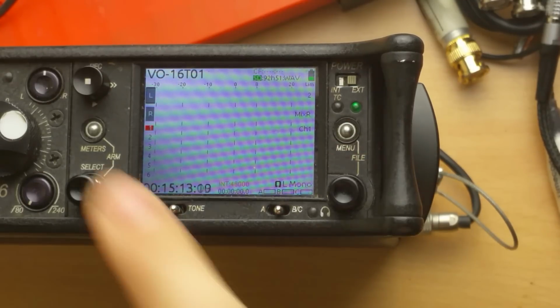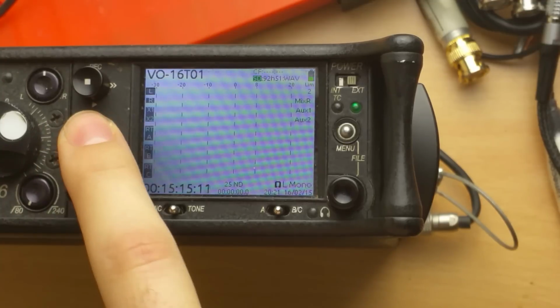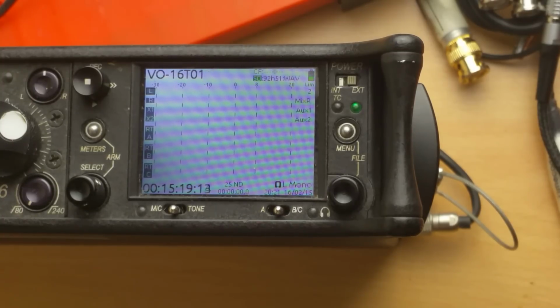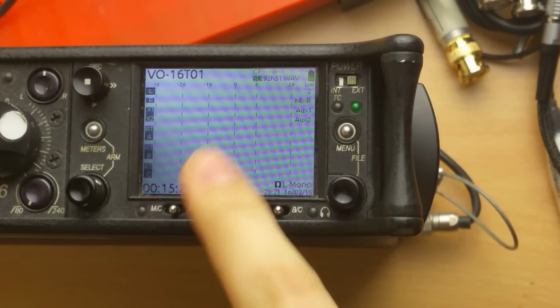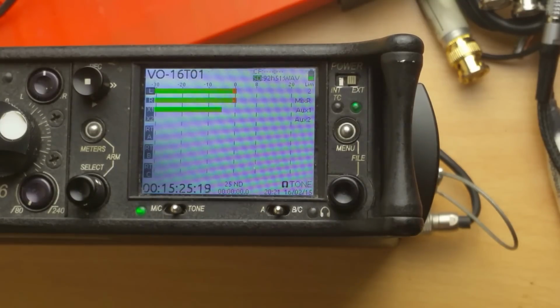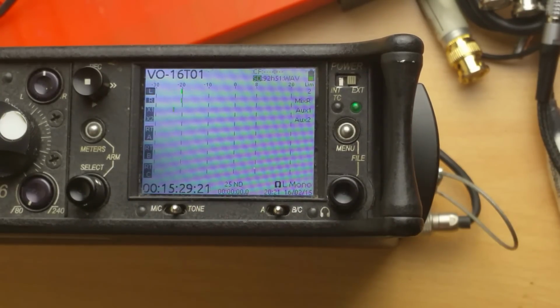Another thing is, when we do tone, we now have tone also going to the auxiliary 1. So that's always quite handy, and that's one of the most recent changes.